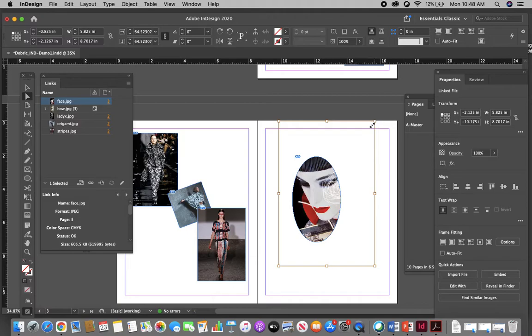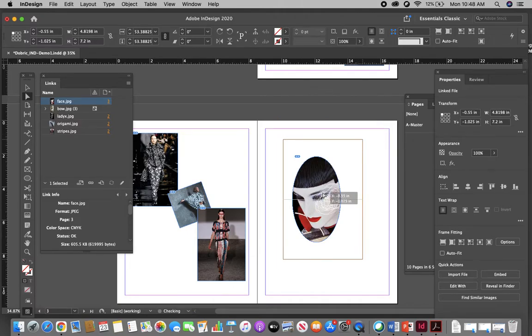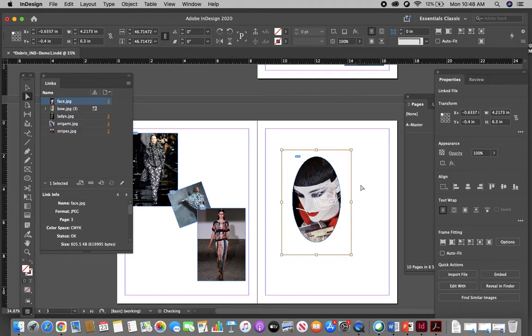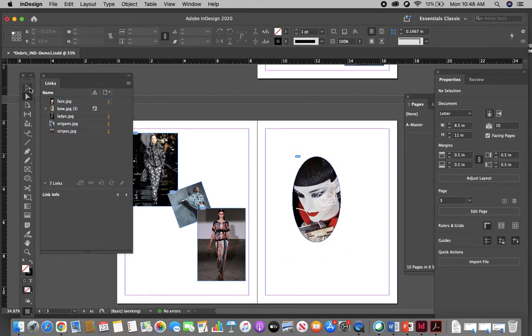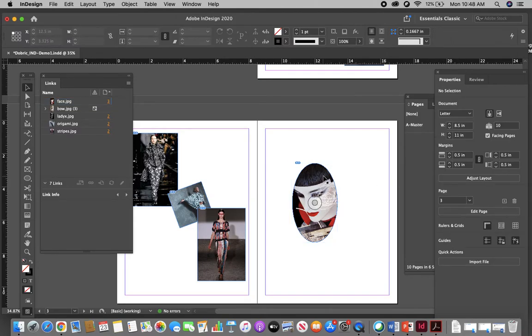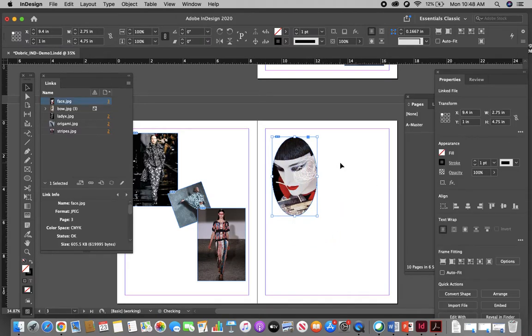So I use the white arrow. It'll select the picture, it'll allow me to move it and to resize it using Shift. If you, on the other hand, wanted to change the size of the oval, then you would use the black arrow, and then the same thing as in Illustrator, you can just click and drag and then change the size of the oval.